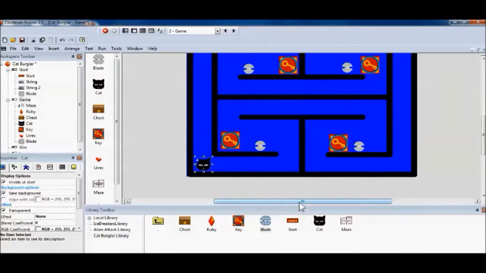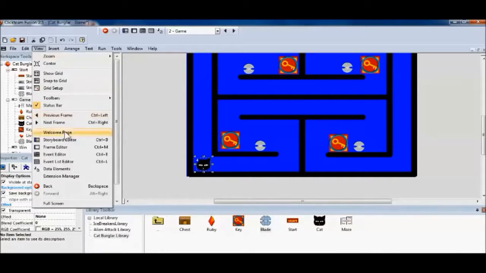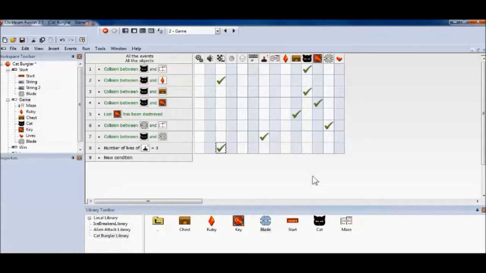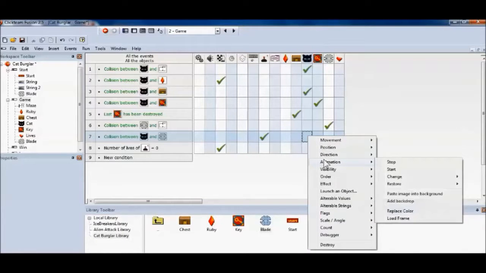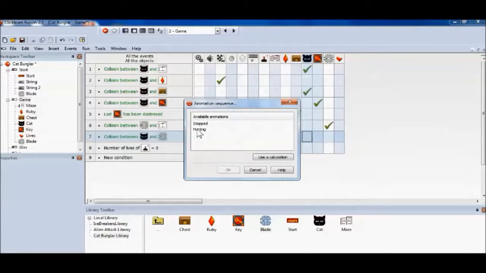So now I'm going to go back into my event editor, and when he hits a blade, I want him to turn red. So I'm going to go view, event editor, and I'm going to right click under the cat right here on line 7 when he hits the blade. Right click under the cat, and I want to change the animation. Okay, I want to change the animation sequence. So I want him to choose the hurting animation. I go OK.